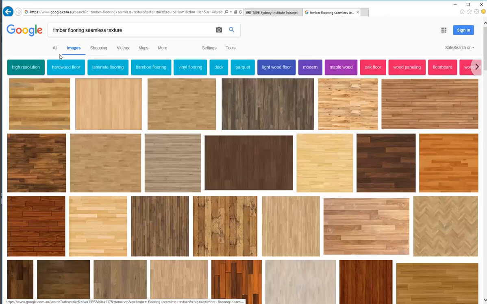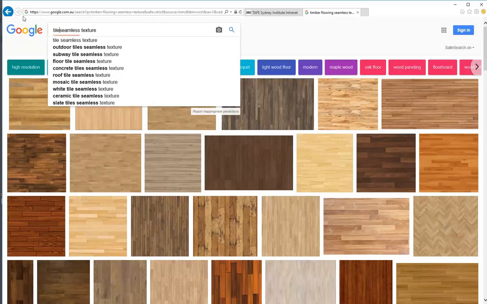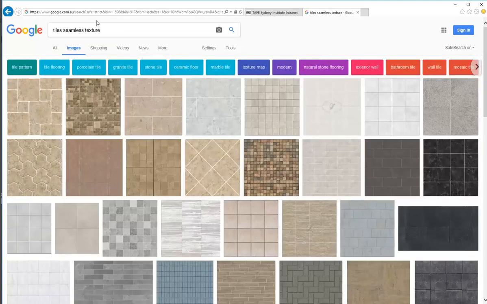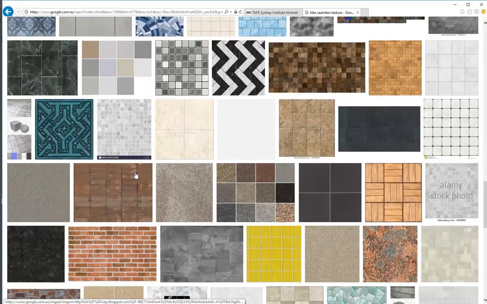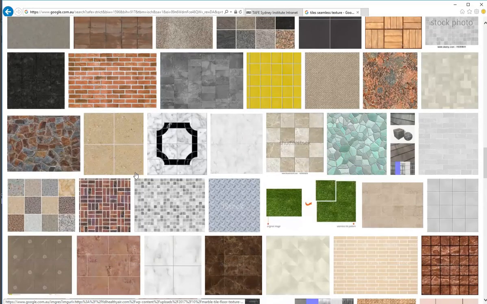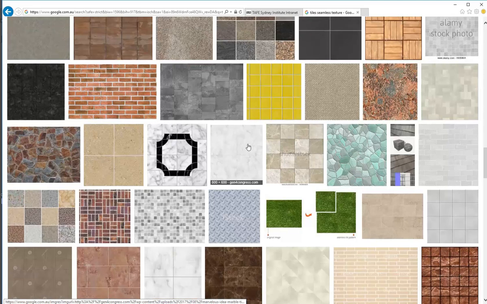That's right, bathroom tiles, or even just tiles. Tiles are nearly always seamless, but it doesn't hurt to put seamless texture in. And there we go. It just goes on and on. So before you even start any of that work, you can start collecting textures, download those images. Maybe I should show you how to do that.